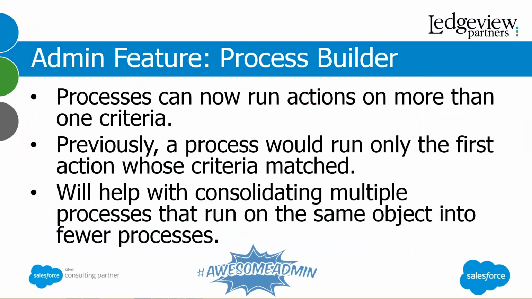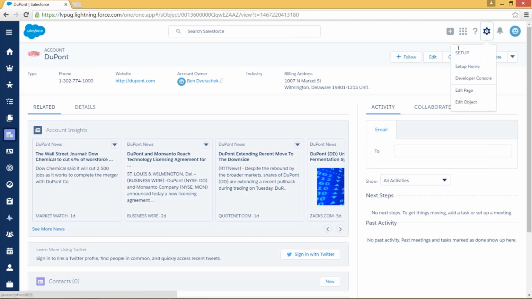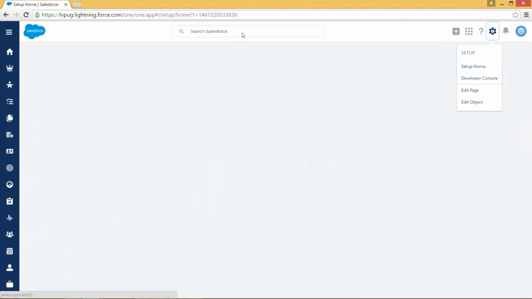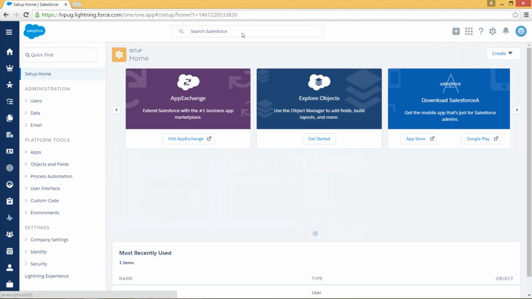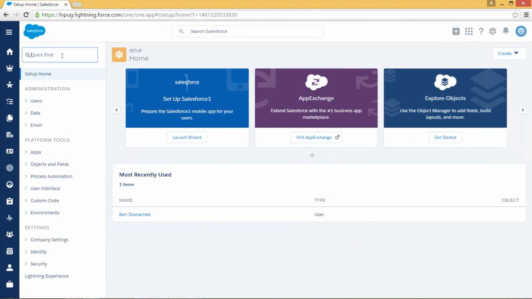Processes, and this is kind of a big change, but sometimes it's kind of hard to understand. But processes inside of Process Builder can now run actions on more than one criteria. So what that means is previously when you built a process inside of Salesforce, your Process Builder would run through and say it's running when a lead is created. It would run through the criteria of your process and look and say, hey, is this field set to this? Then do this action. And you could have multiple criteria inside of your process. So you could check, you know, is the status set to new, or is the status set to dead lead, or you know, unresponsive lead.